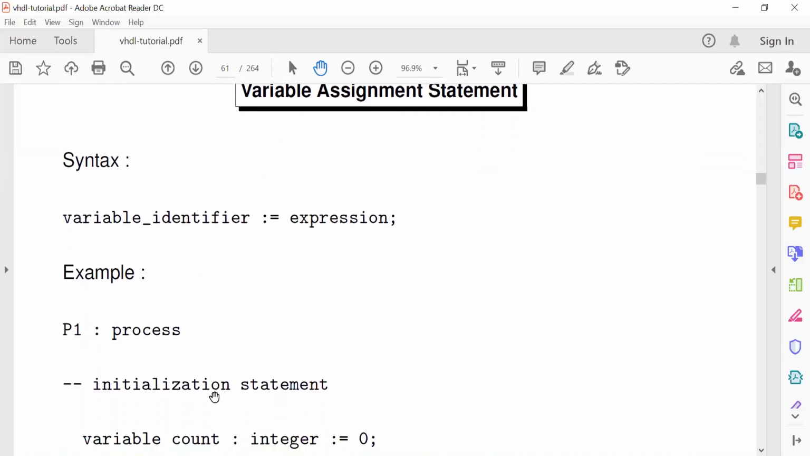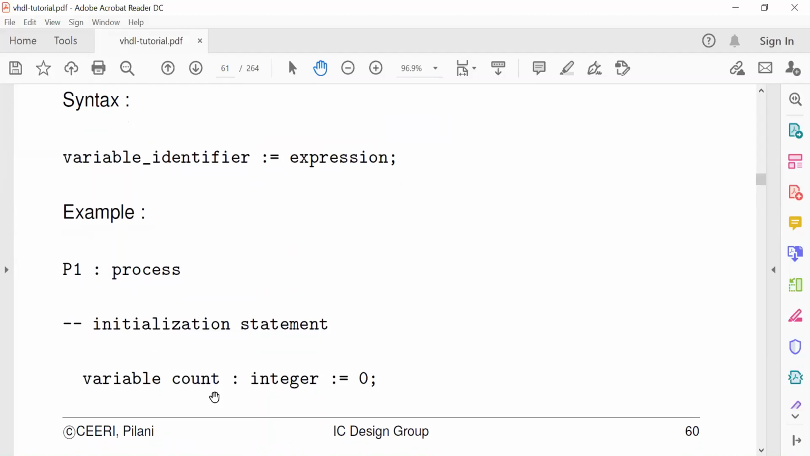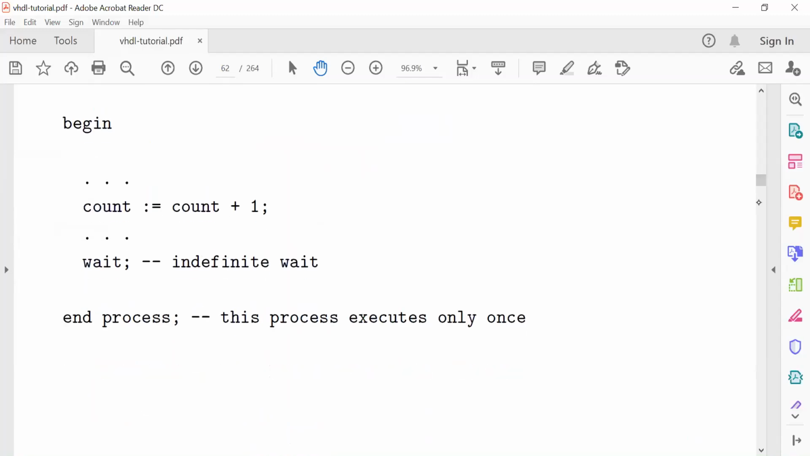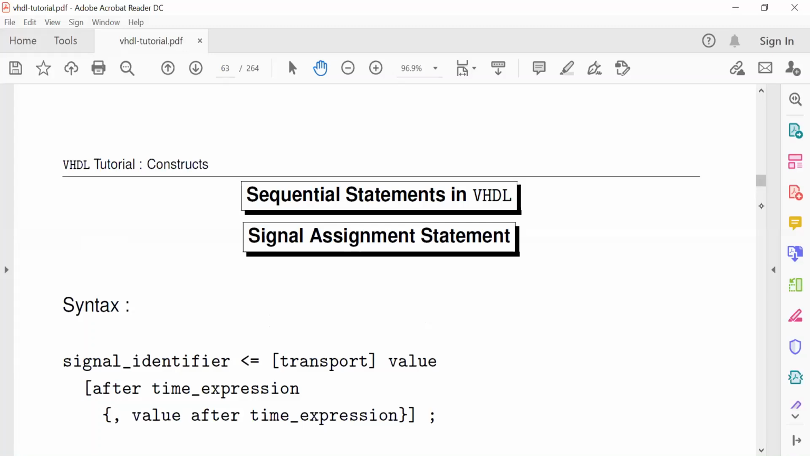Now let's see with some examples. Variable assignment statement. I already said you have to have a variable target, and this is the fixed operator and then followed by an expression. It can only appear within a process. So you will declare the variable count of the type integer. If you have done so, you can have count taking the count plus one. You can have this wait. We will come to it later, but since it is only a wait followed by a semicolon, this is an unconditional wait. It means now it is going to wait forever, an infinite wait statement. So we will see where you need this kind of a statement.